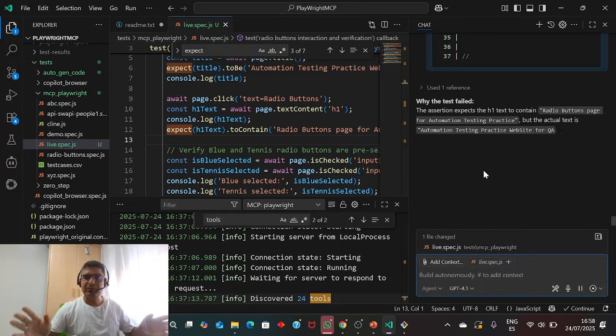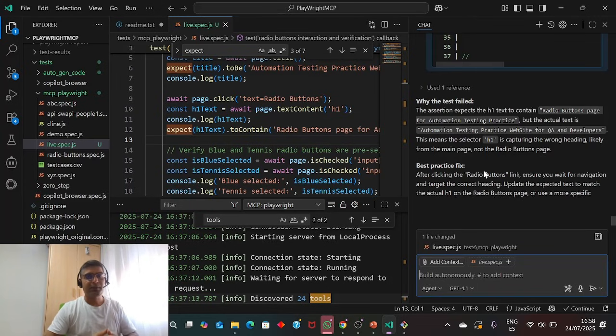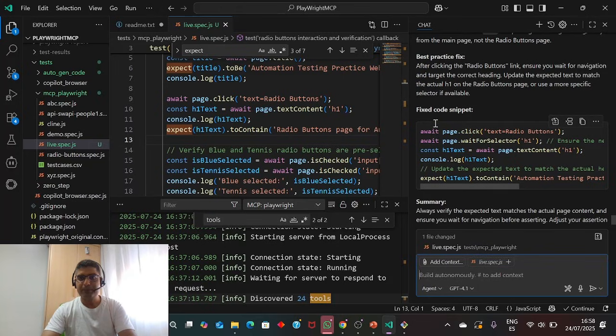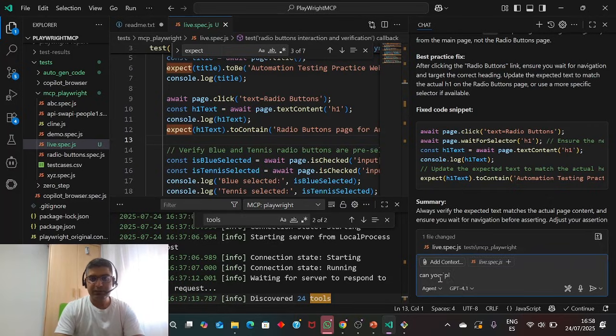Control P and enter. I don't want to see what the error is. I don't want to apply my mind, because you know the reason, right? I don't want to say it again and again. So see, fix code snippet. Okay, yes. This is the code snippet, which is the corrected one. Okay, so I think from here, can you please fix it for me and replace my code.